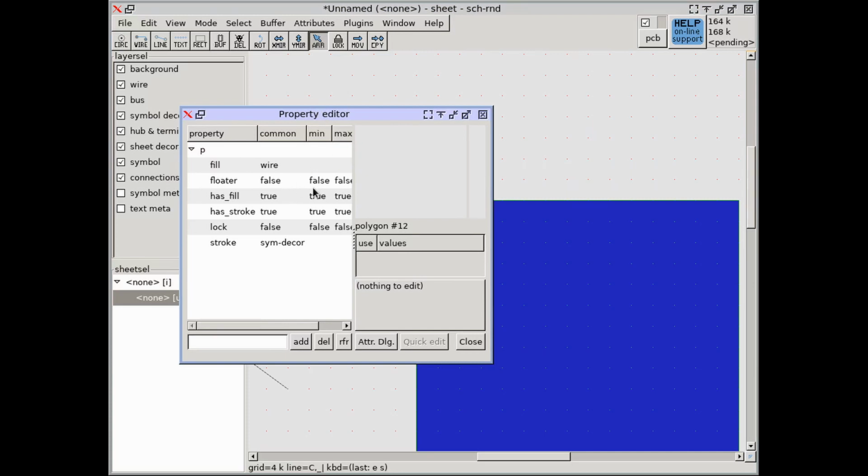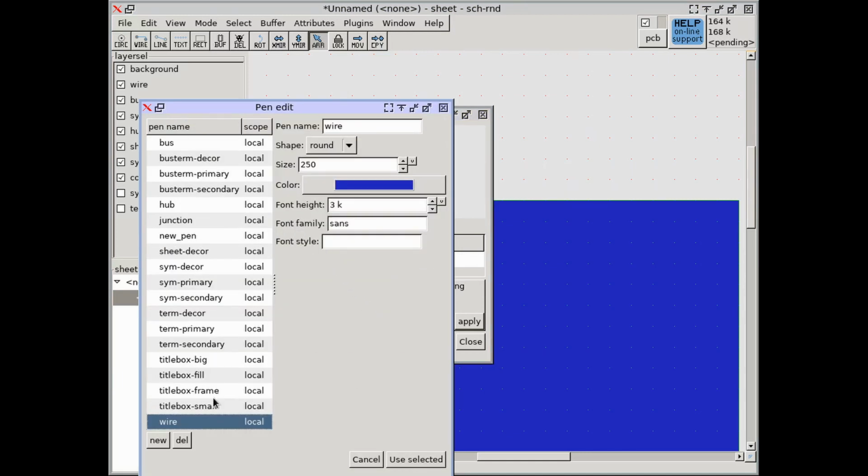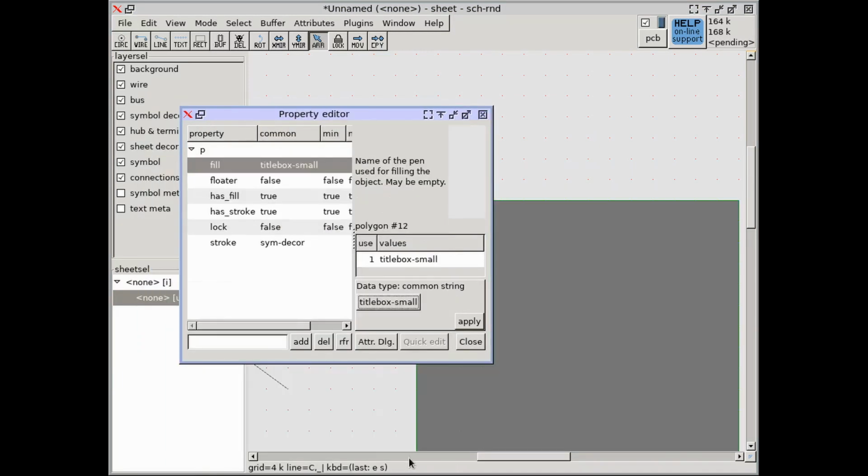The property editor reveals that a polygon object has a second pen attribute, called fill. This is used to determine fill colour.